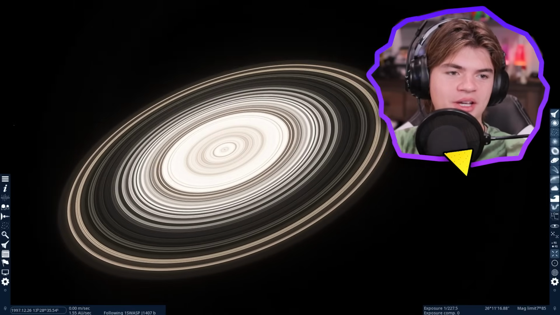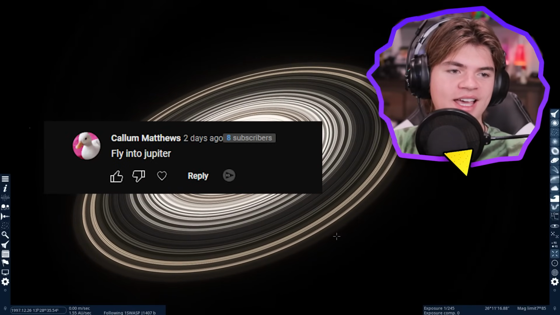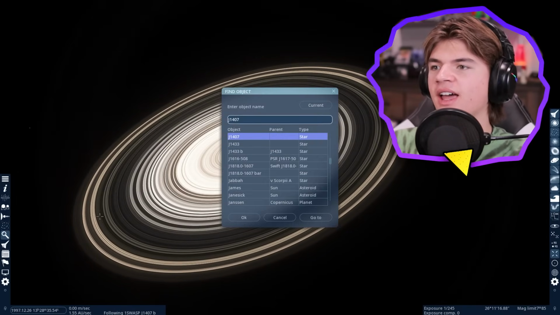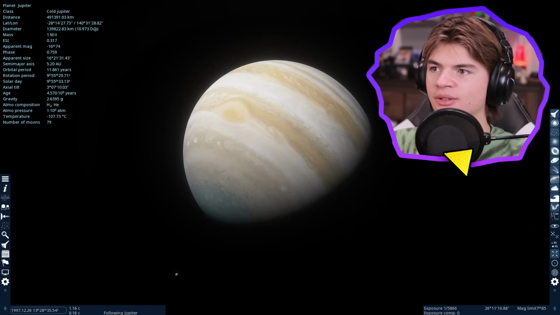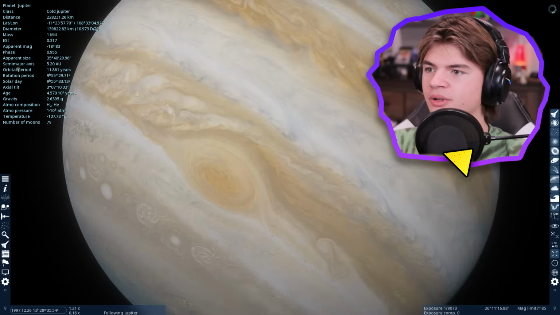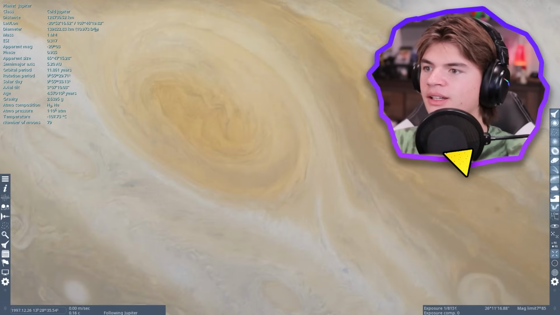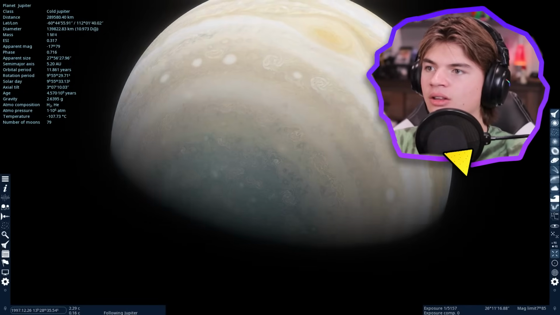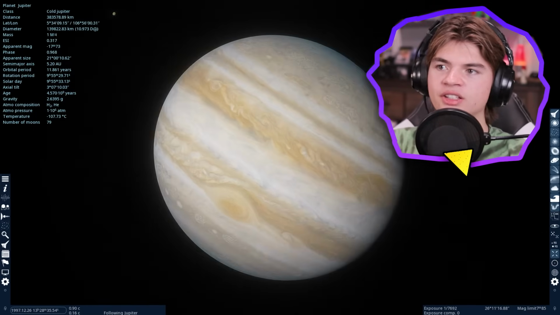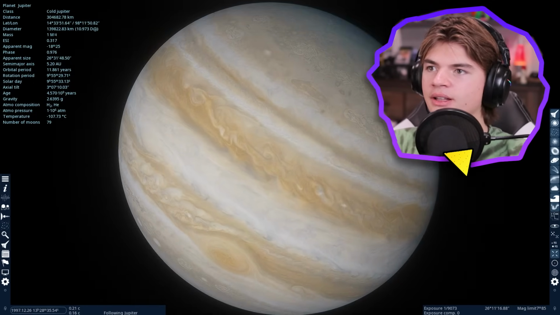All right, our next suggestion comes from Callum Matthews. Fly into Jupiter. Okay, we can definitely do that. So let's search Jupiter. All right, so here's Jupiter. Jupiter is just beautiful. You can see its giant red spot in great detail and all of the detail in its storms down here. So what if we just fly into it?